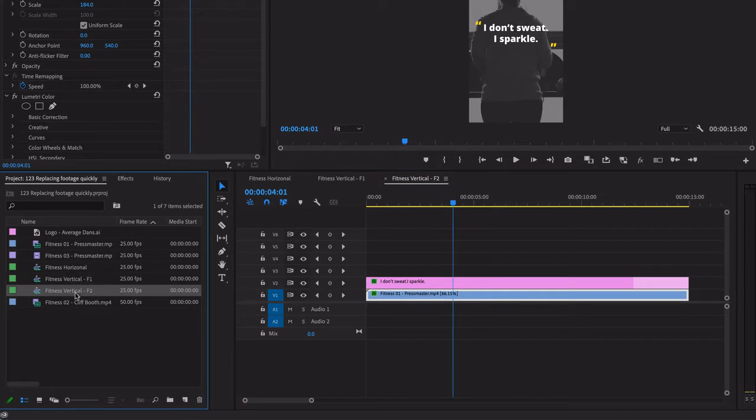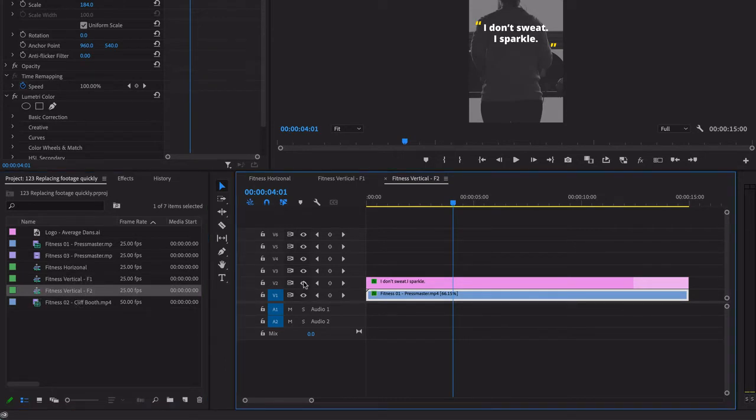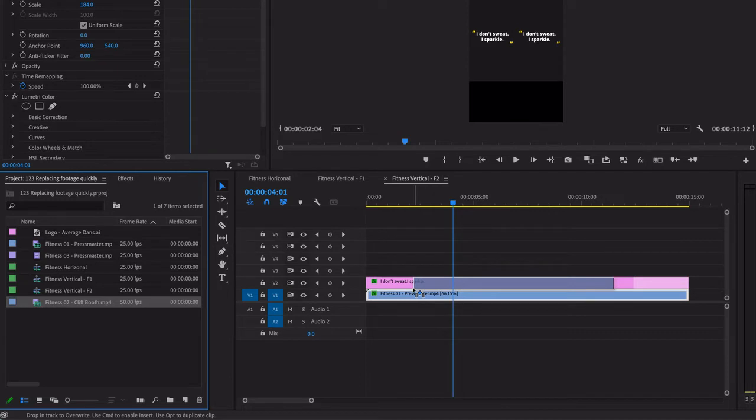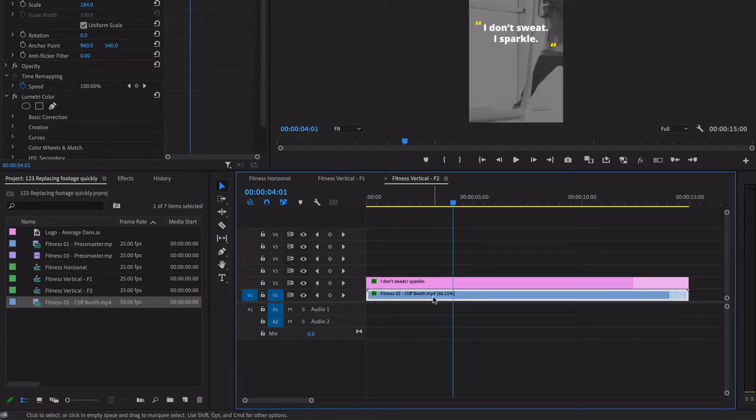So I've got female 1 and female 2. In female 2 here, to update this graphic, I'm going to do it with fitness 02. The easiest way is have it selected, start dragging it over, hold down the Option key on a Mac, Alt key on a PC. I like that way, and just drag it over the top.